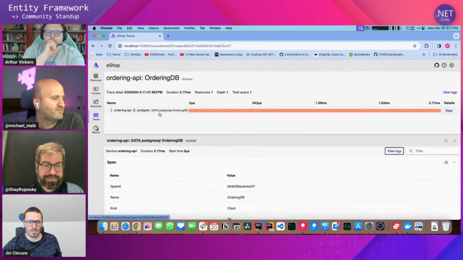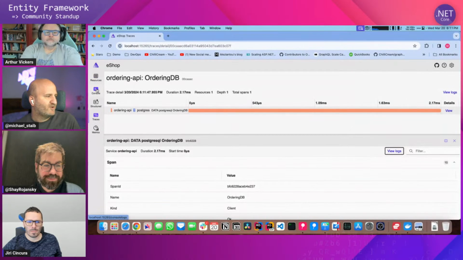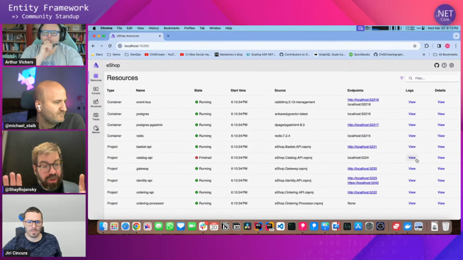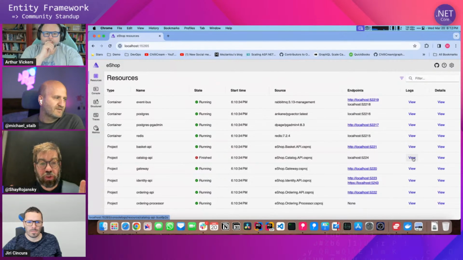At this point, we are just doing something with the database. If I would do a web request with any of these, I would get a more complex trace. So this is the OpenTelemetry tracing stuff that we mentioned just before.